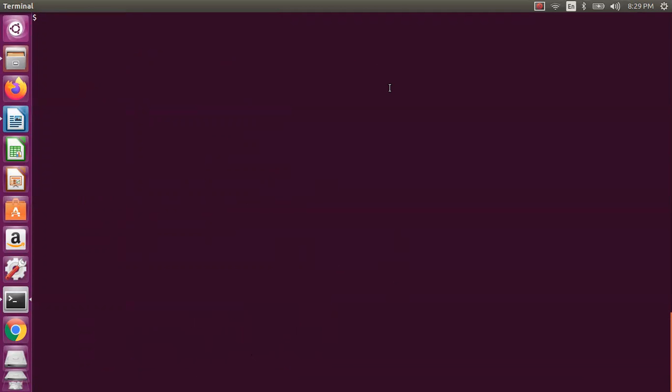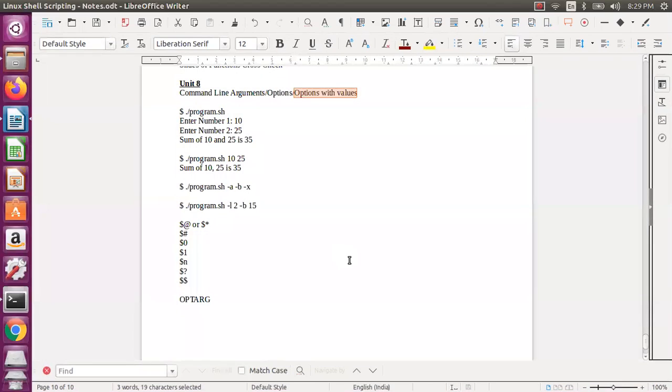Okay, so this is how you will process options, option with values, command line arguments, options, and option with values.